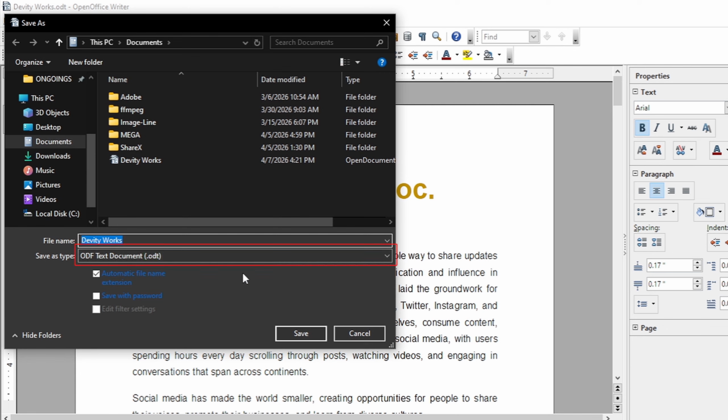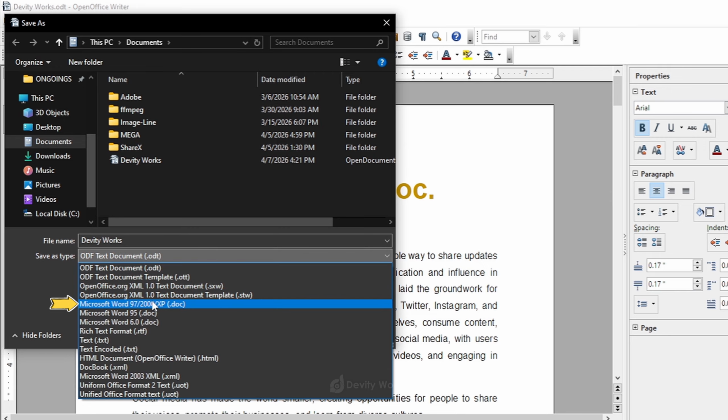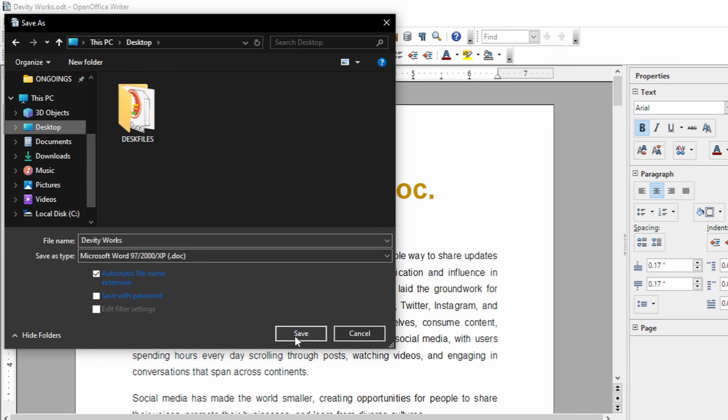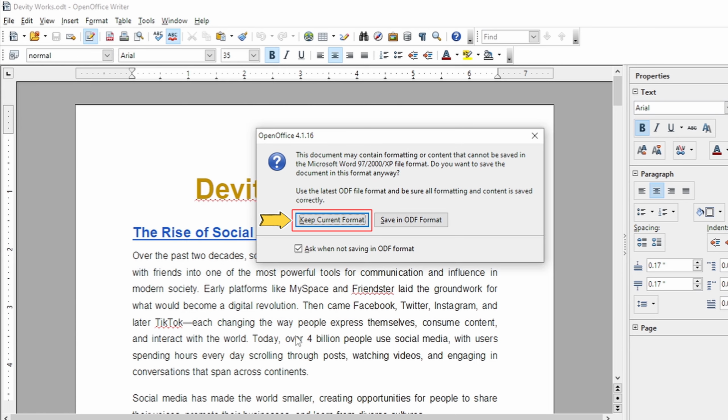Now, to convert it, click on the drop-down right here. Then, select this Microsoft Word option. Choose where you want to save your document and click Save. From here, select this option to keep the current format.